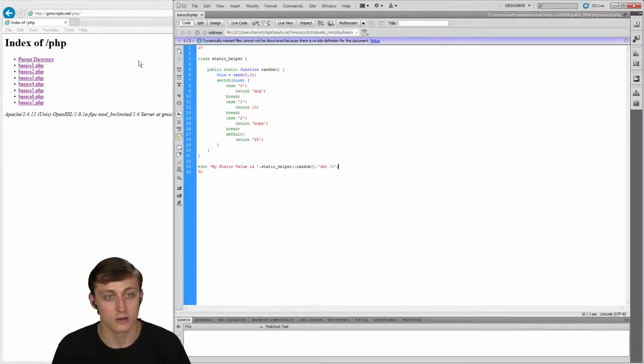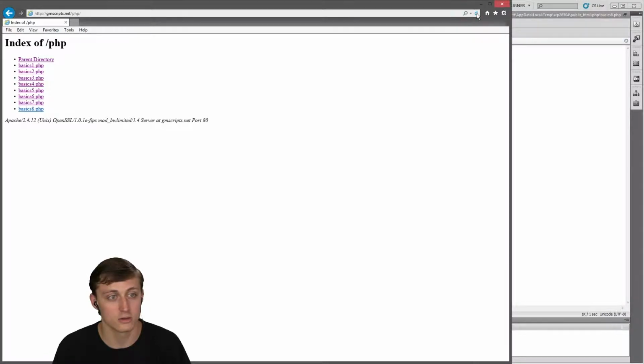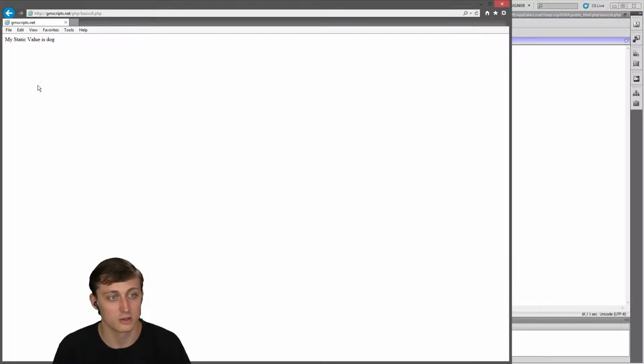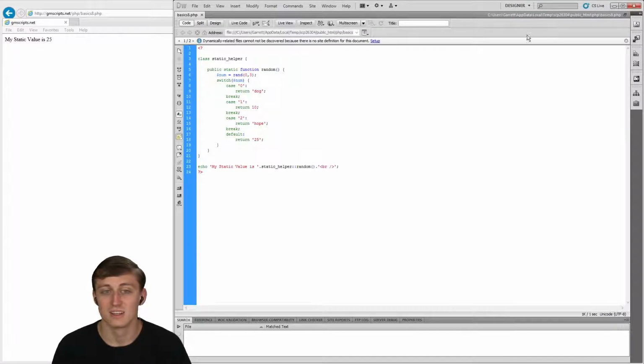So, I just refresh that. Let's go to our browser here. Refresh. My static value is dog. If I refresh it again, my static value is still dog. I got hope. Since I have a smaller range of numbers, it's easier to get the same one multiple times. And I keep on getting dog. It likes my dog. But if I keep on refreshing, sooner or later I'll get all of them here. And I already hit the 25. I don't think I got 10 yet. There's 10. Okay. So, as you can see, that's my random static function.